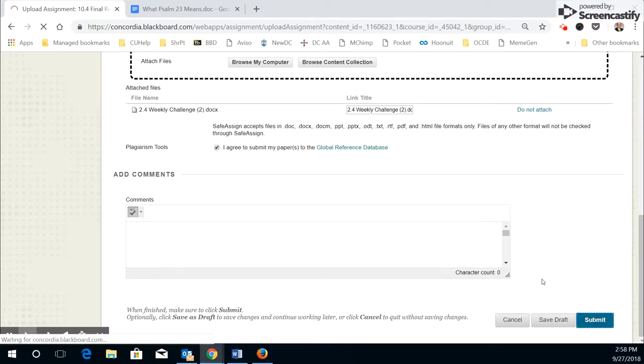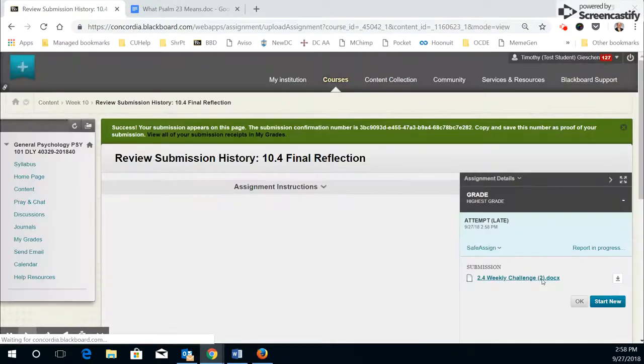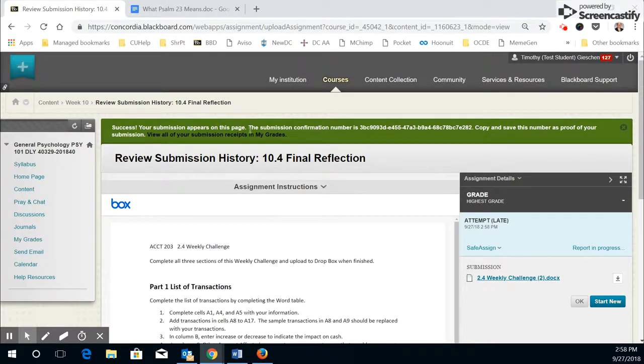What you'll notice on the next screen is you want to verify that it's uploaded correctly. So in this case, I have a green bar at the top that says, yes, it worked. I see in the right-hand side here that my file name shows up. And I see in the middle a preview in the box of the document that I submitted. So I can make sure that it's correct.